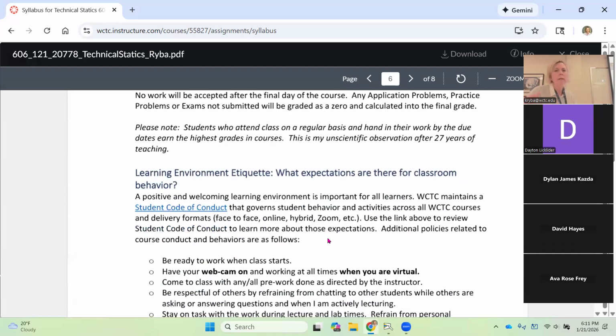Okay. No work is accepted after the final day of the course. I will talk to you about the latest time that I can. So you'll notice something about the assignments that I'll explain in just a little bit. Any application problems, practice problems, or exams not submitted will go to a 0 and be calculated as your final grade. This is just a note.